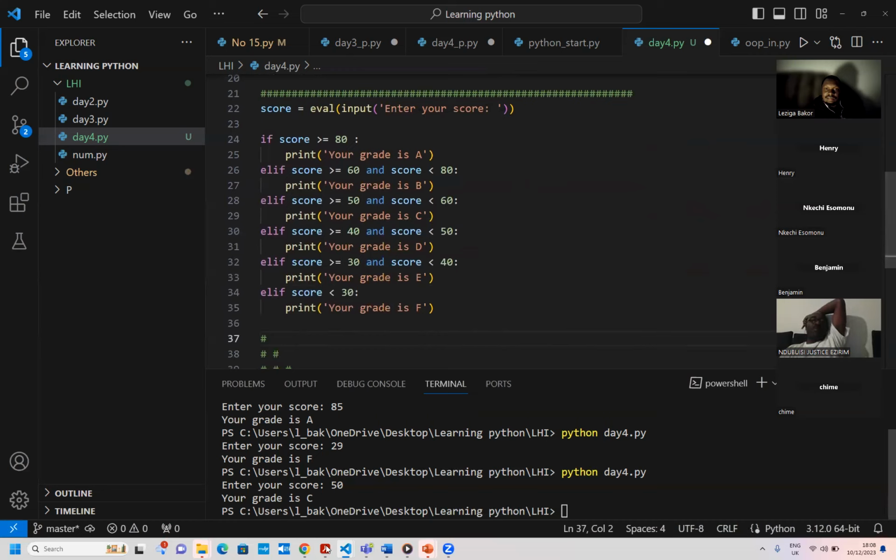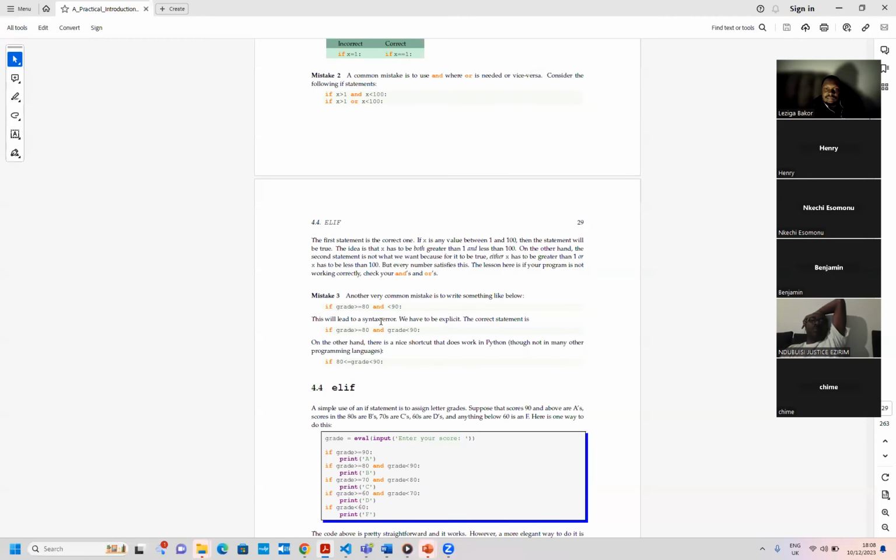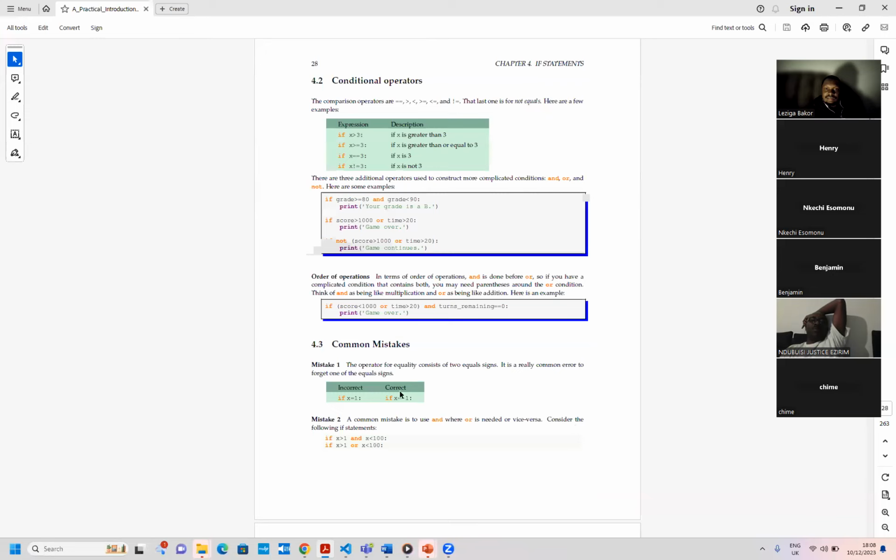Okay, so let's look at the text. See if there's anything we've missed. Aha, common mistakes. This one, good. Now, you have to watch out for this. When you're trying to make your if statement and check if something is equal, you don't use this equal to. You use double equal to. Okay, sometimes we make that mistake because Python is just like you're trying to say it like English. Oh, if x is equal to 1, and you now put it like this.